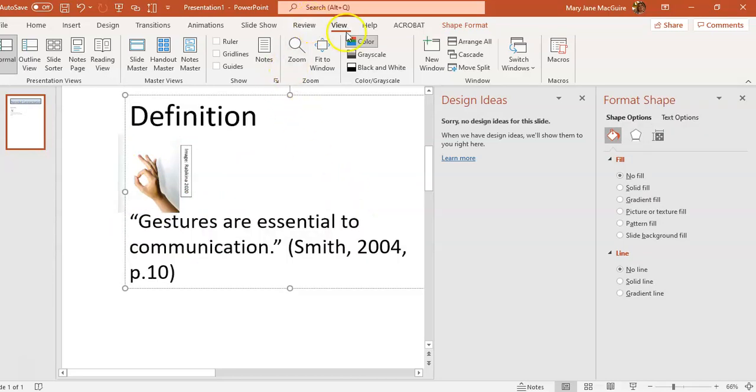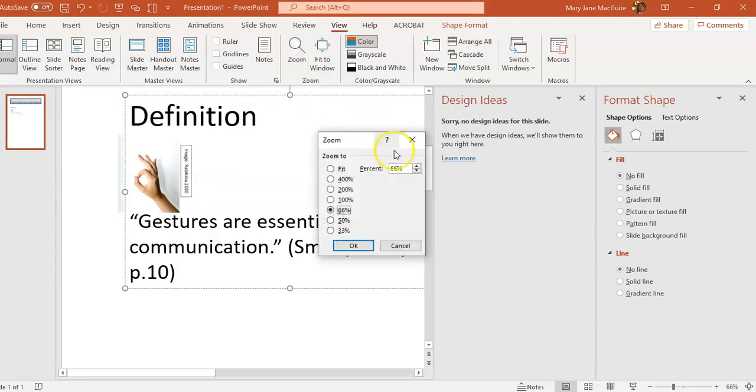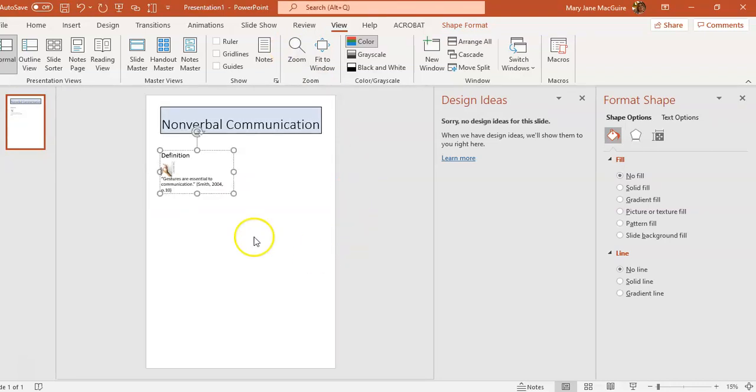Now if I go back to zoom and I go back to 15% so I can get a view, that gives me an idea of what it looks like in the context of the whole poster. If you have any questions about how to work with PowerPoint in your poster, please don't hesitate to contact the library front desk or refer to our handout.